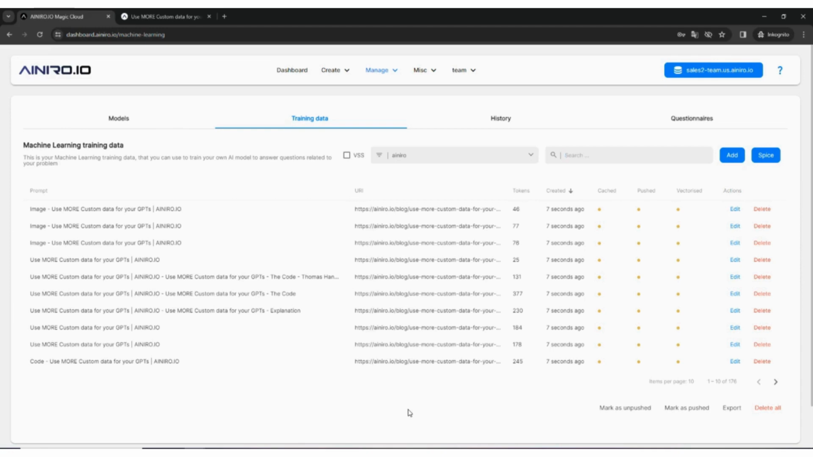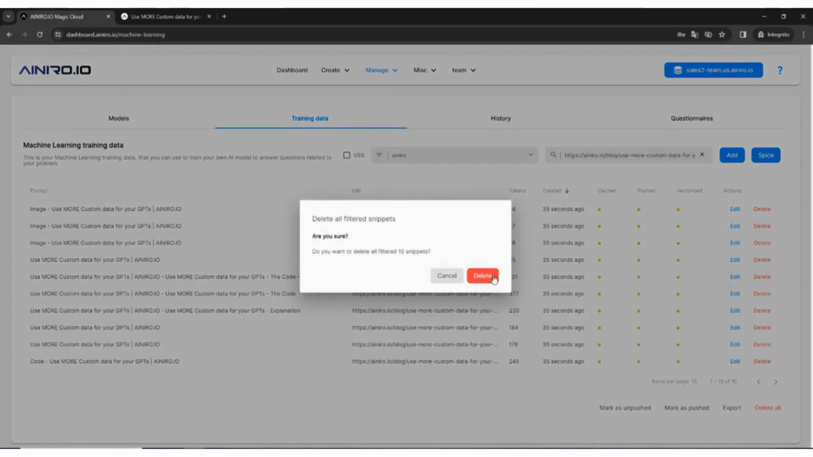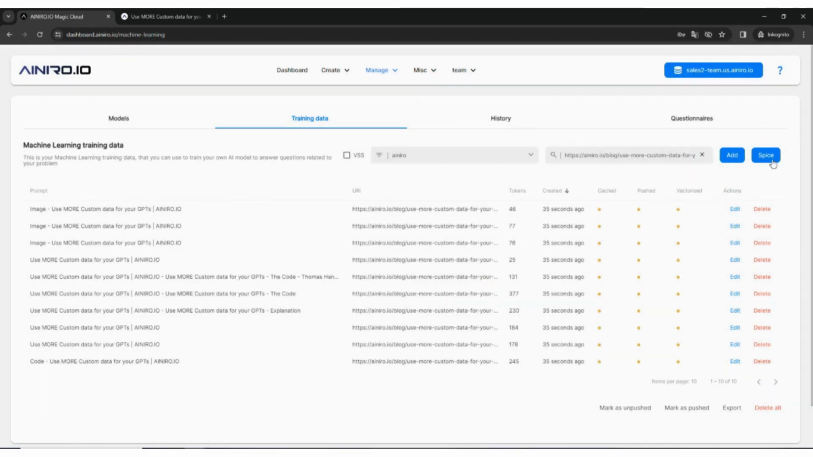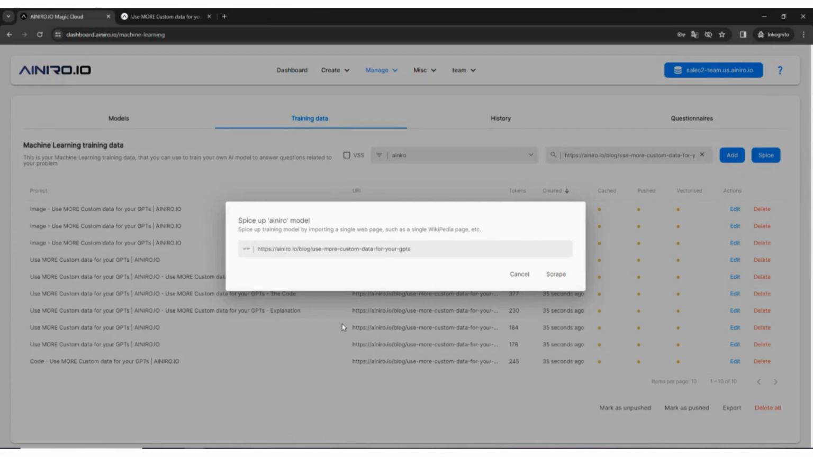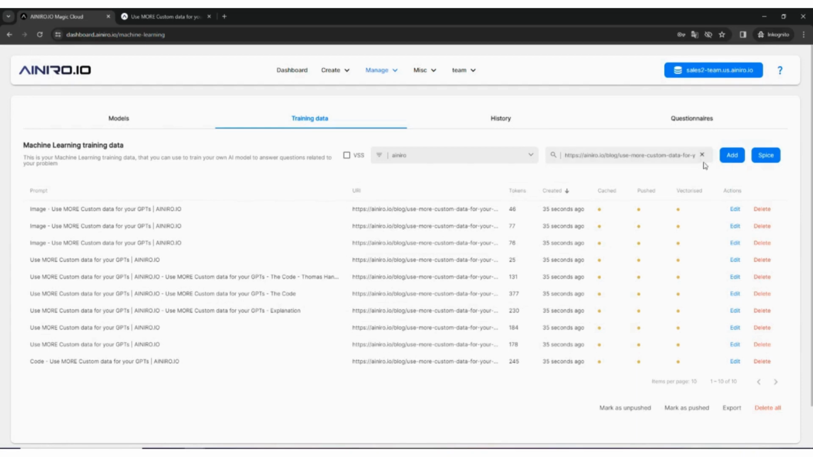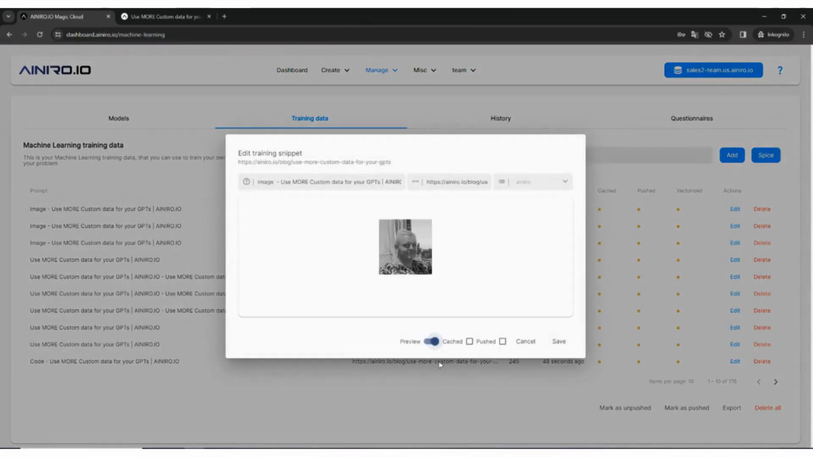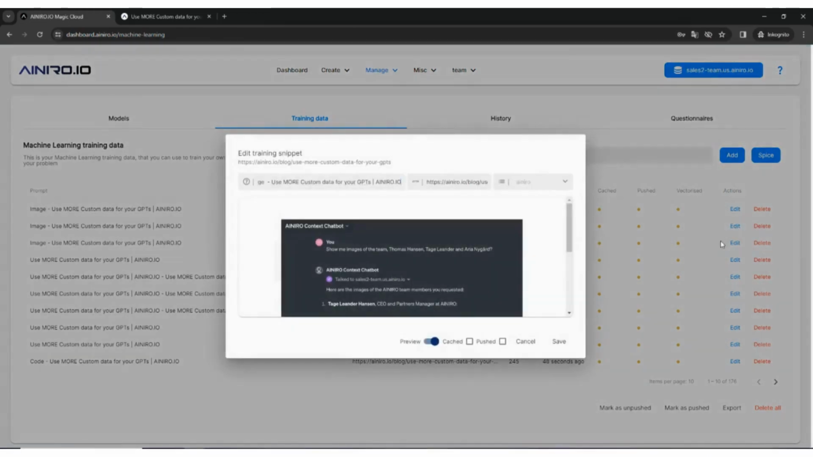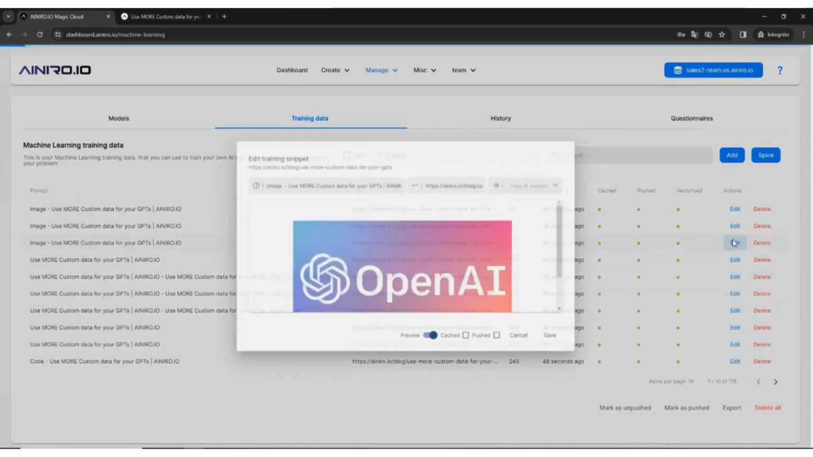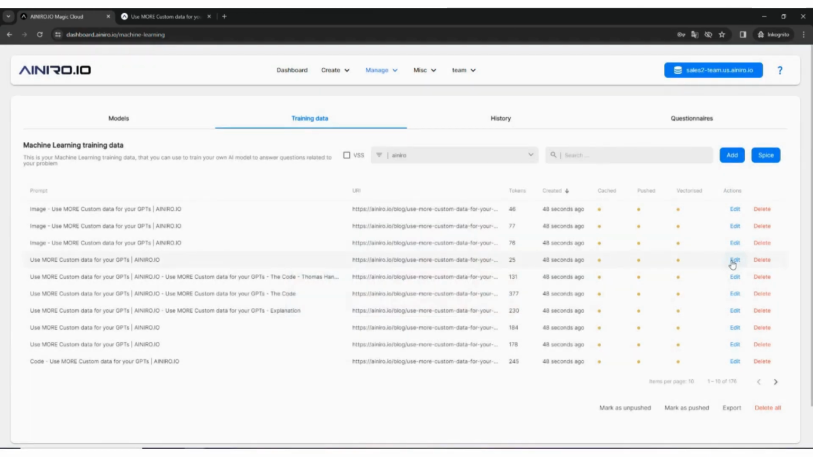Search for the URL and click Delete All. Now click Spice, paste the URL, and crawl this single page. You may want to double-check that no images are broken if this page contains images. Apart from that, you should be finished. You could also just find the relevant snippet and edit the text, but I find that just removing the snippets from the page and recrawling it is much faster.